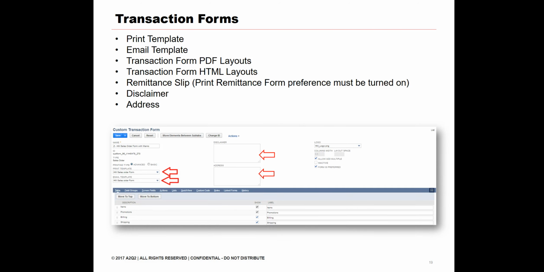The following two fields are available only when the Advanced PDF/HTML Templates feature is enabled and the printing type is set to advanced. Print Template: select a template to be used when transactions associated with this form are printed. And Email Template: select a template to be used when transactions associated with this form are emailed.